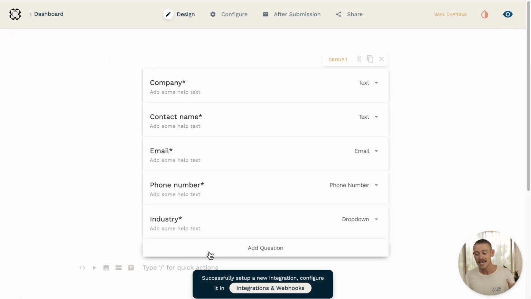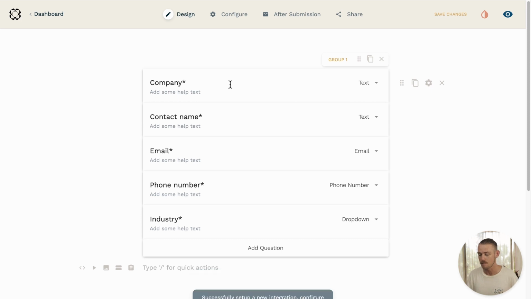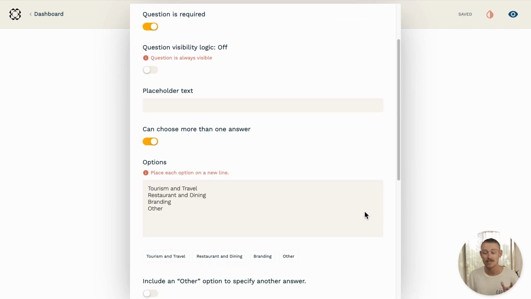How easy. Each of my Airtable fields have been merged over with their correlating field type. If we navigate to the configuration of my industry question, we can see that the options as well have been merged over into Paperform. Tourism and travel, restaurant and dining, branding, and other. Groovy.